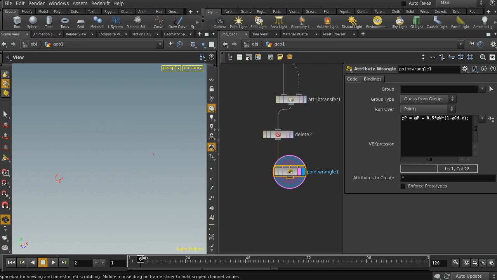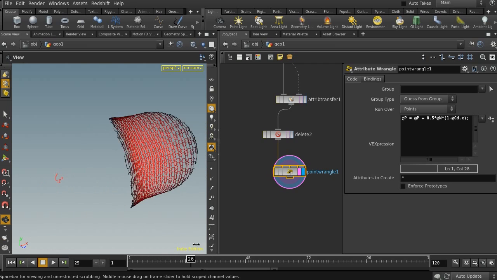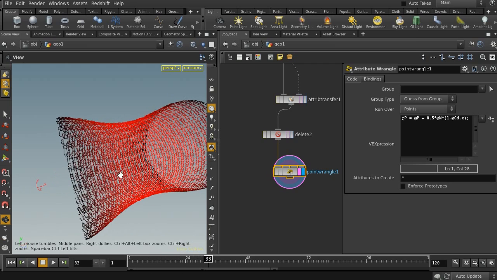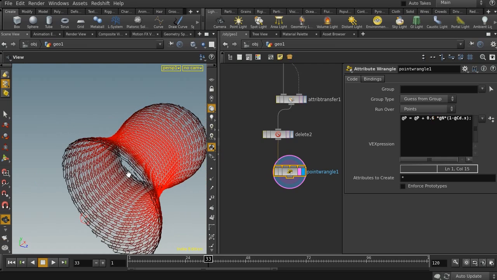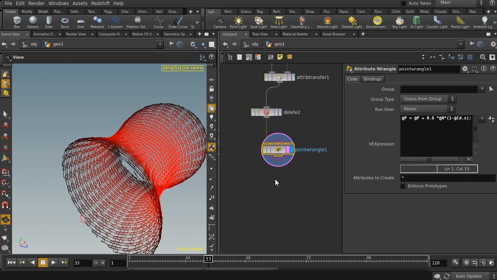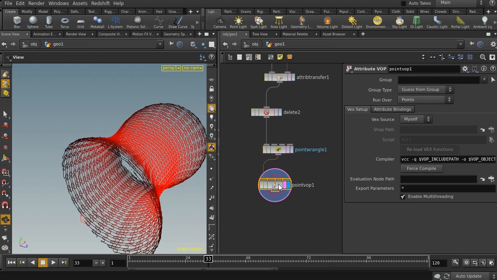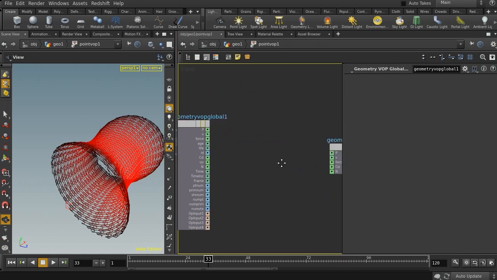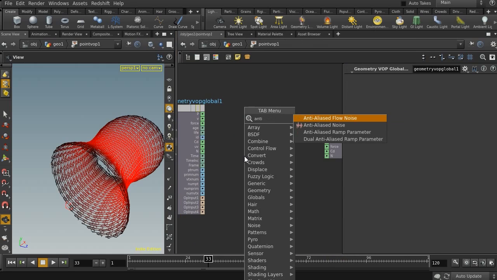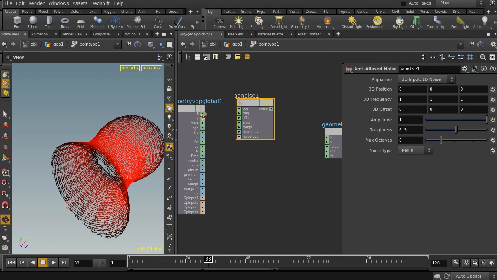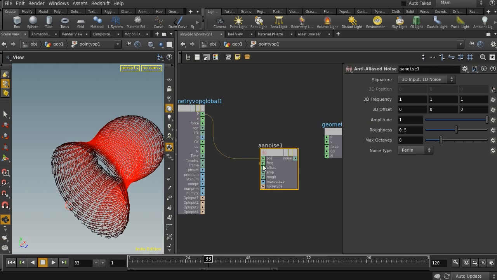Here you can see this growth animation, and of course you can increase or decrease this number to add more displacement to the points. But as you can see here, the animation is very uniform, so let's introduce a noise to the color attribute. So let's create a point swap node and let's dive inside, and let's create an anti-aliased noise, and let's connect the position to the position, and let's promote all these parameters of the noise.